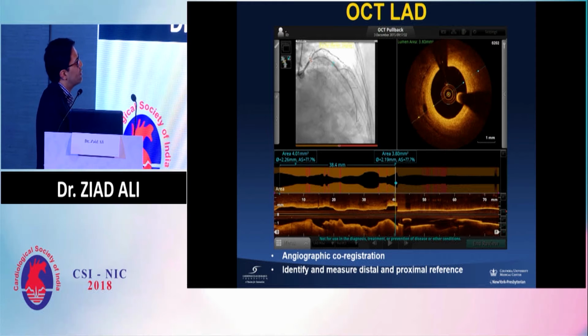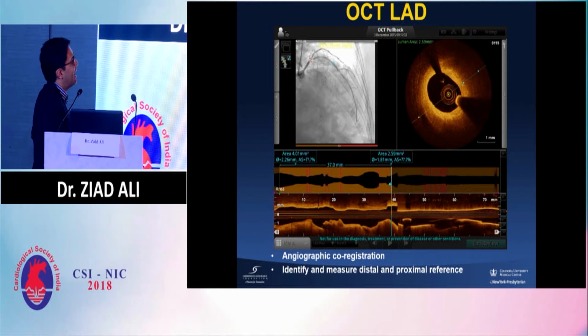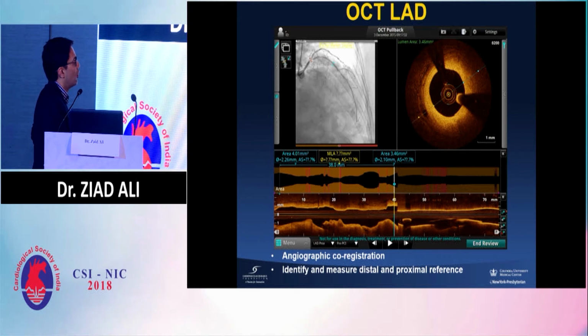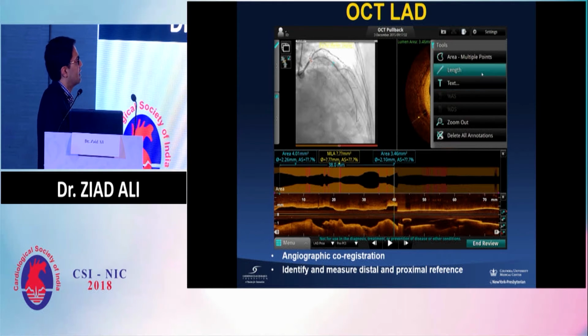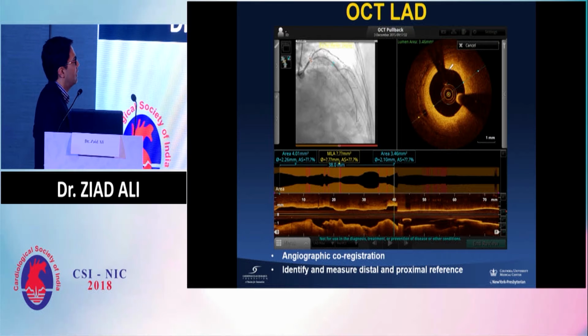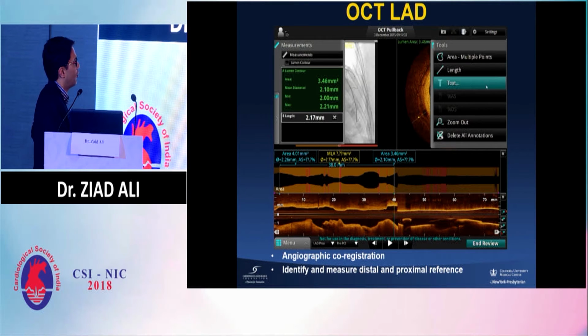Now, something very interesting here is I can't find any area where there's no plaque, right? There's no area that I can make a media to media measurement. So only in that situation, we use the lumen, and then we upsize. So here I'm going to make the measurement of the lumen. And the lumen is actually smaller than the distal reference, right? 2.17 millimeters.